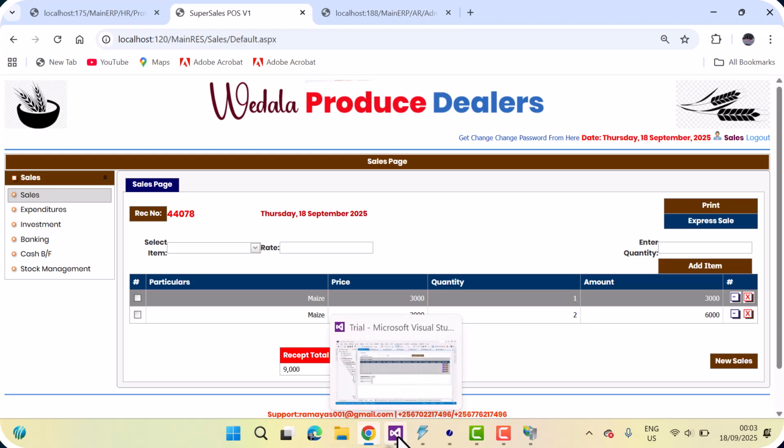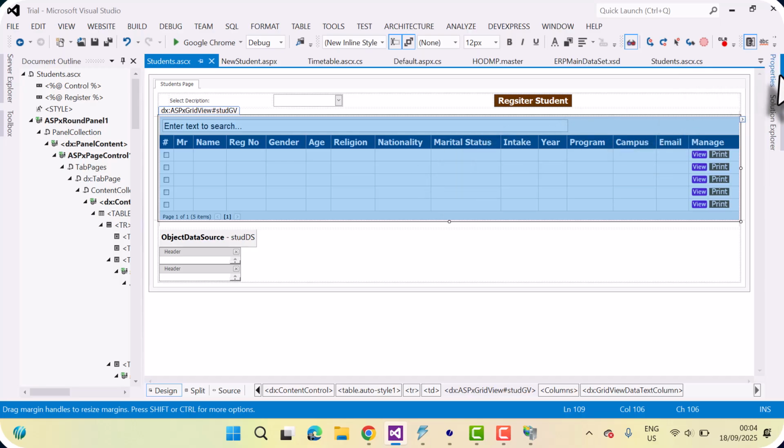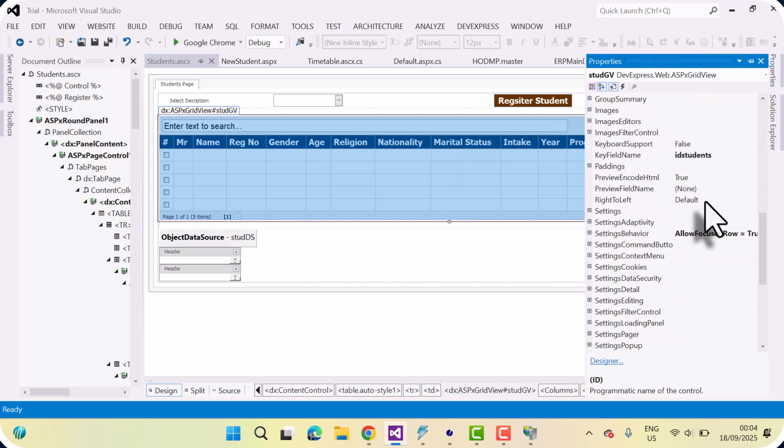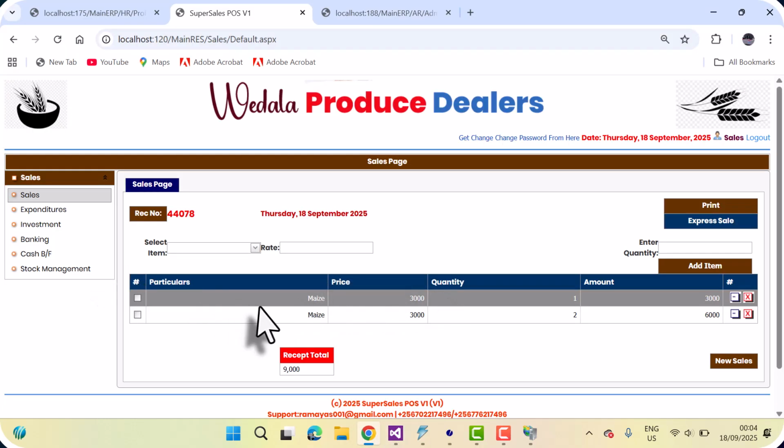That is very simple. You go to grid view, you go to its settings, so its properties, and you look for what is called settings behavior. Then you go to allow focus row. You get it. You make allow focus row true. So that's what makes it highlighted, and it's what enables you to only and only pick a particular row item. Otherwise it will not actually work.